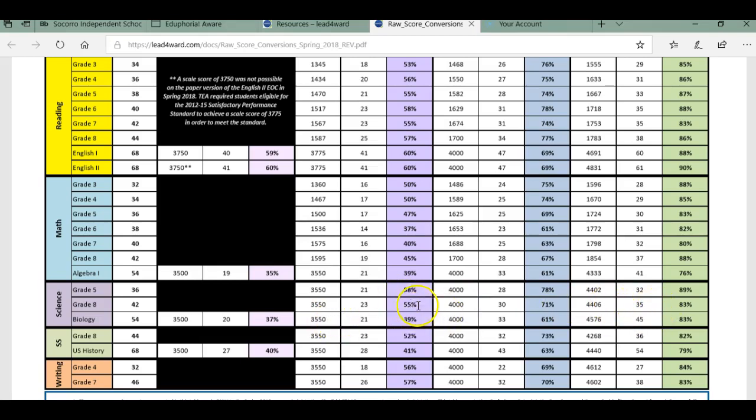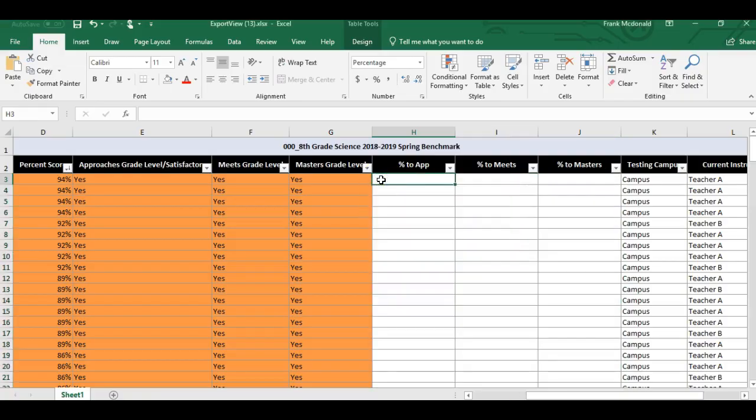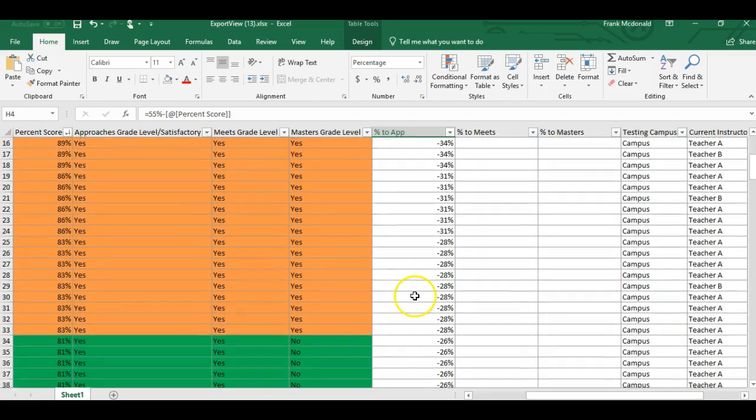Okay, so here's what I'm going to do. I'm going to go to approaches, and I see that it's 55%. So I'm going to create a formula. In order to work a formula in Excel, you go into the initial cell, and you hit equals. Now it knows that you are creating a formula. So I'm going to type in 55%, and I'm going to subtract the percent score that the students got. All I have to do is go over and click on that first cell. Now I have it set up here, and all I have to do is hit enter, and it's going to figure out all my percent to approaches here.